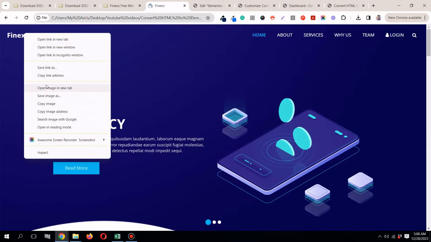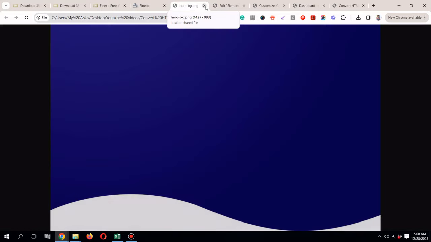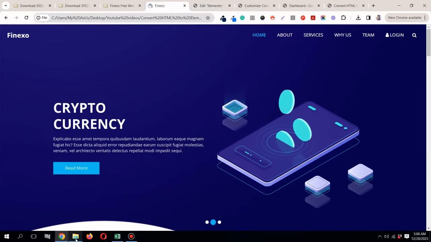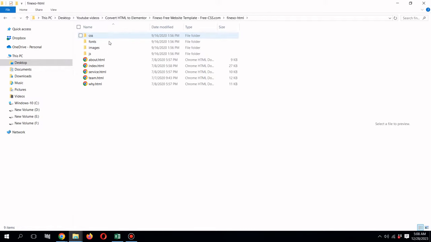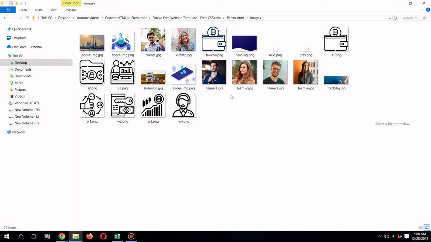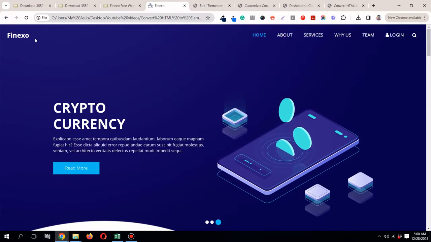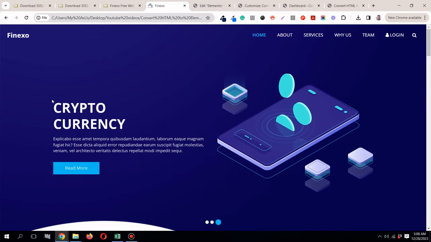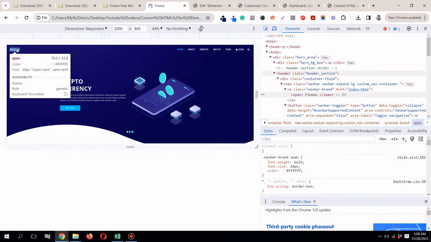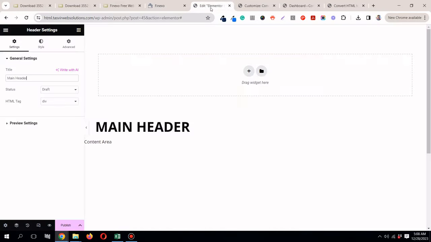No, not this one, sorry. Okay, let's check the folder over here. Let's check the images. Okay, so they don't have one, so I think this is just text over here. As this is a simple logo, this is just text which they used. Okay, let's inspect this. Open Sans, 24 pixels.